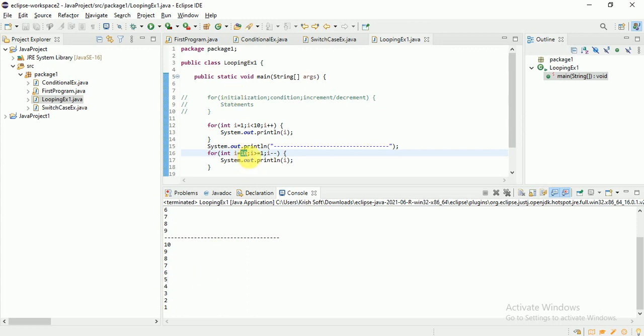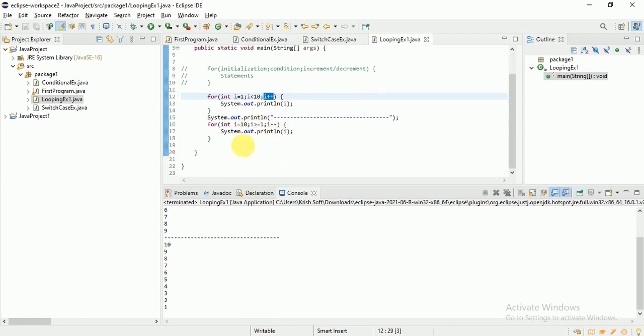So every time it will check the condition and continue with the execution, where you have given decrement here and increment operator here. This is increment, this is decrement. Okay, so this way you can work with the for loop, and along with this, you may want to perform some condition inside your for loop also.